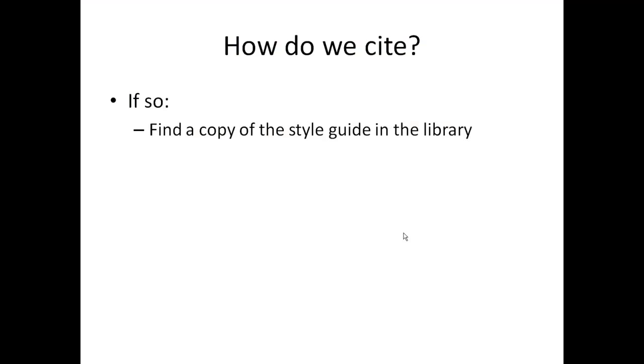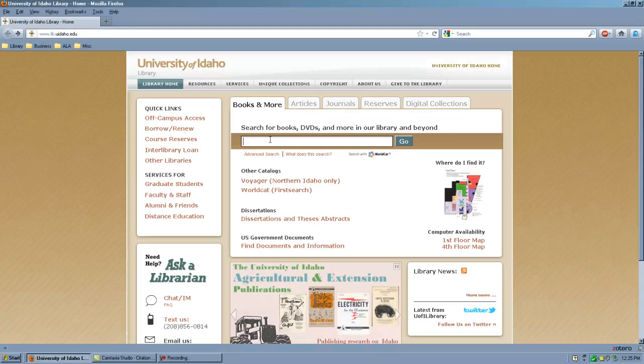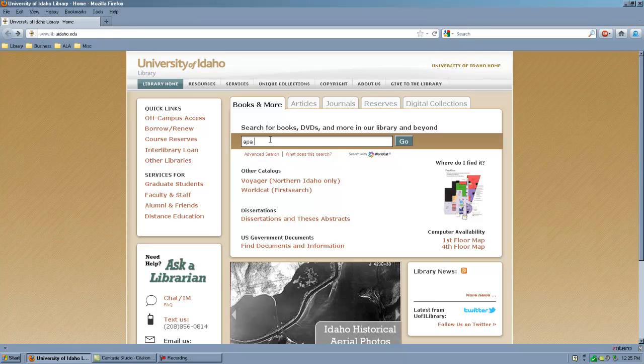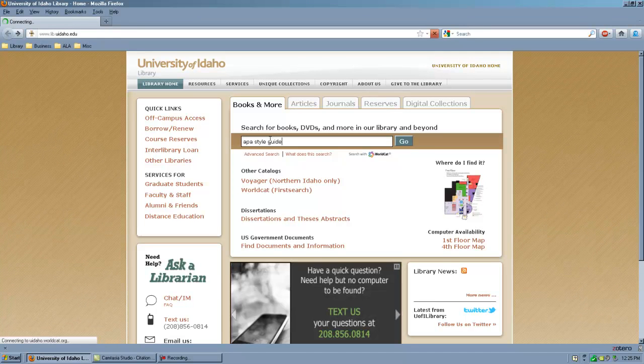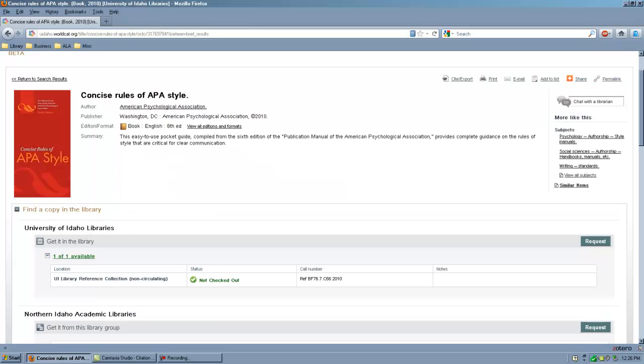You can find one in the library. From the library homepage, we can just search in the main search box here for whatever style guide you may be looking for. When we find the style guide, we always want to make sure that the University of Idaho Libraries owns it if we want to be able to find it on the shelf today. And in this case, it looks like we do. So if we click on the title, we can find the call number and the location within the library. In this case, it's in the reference collection down on the first floor, and you can find it at this call number.